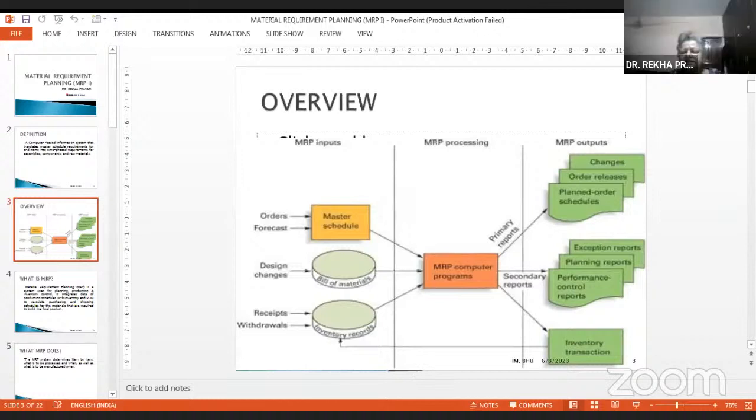This is just an extension of whatever scheduling is, which is now being computerized. So these things can be the output which we had identified in the master schedule. This is the same thing, but it is now computerized.